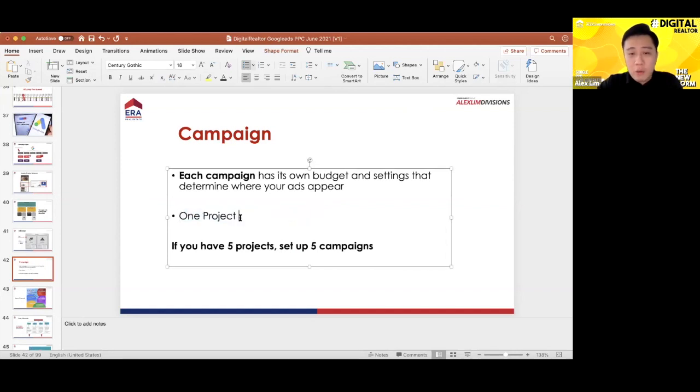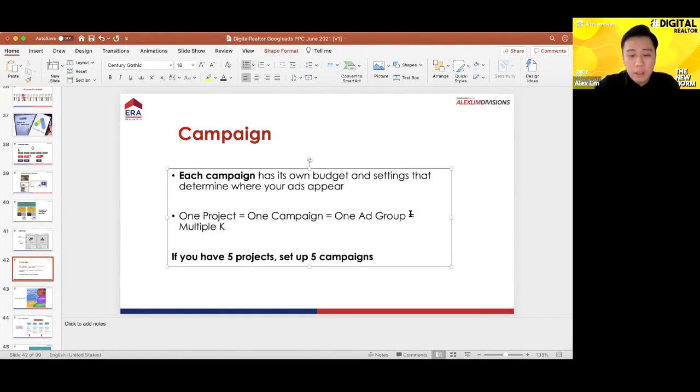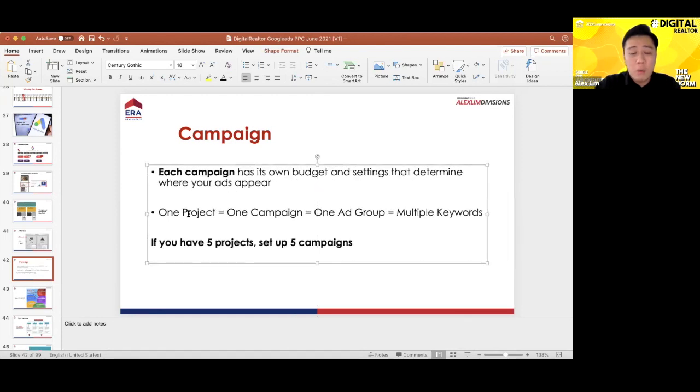Let me just rephrase this. One project equals one campaign, which also equals one ad group. If not, you will be very confused. Inside one ad group, you can have multiple keywords, multiple keywords under one asset, under one ad group. So it's supposed to be one project, one campaign, one ad group, and then multiple keywords.